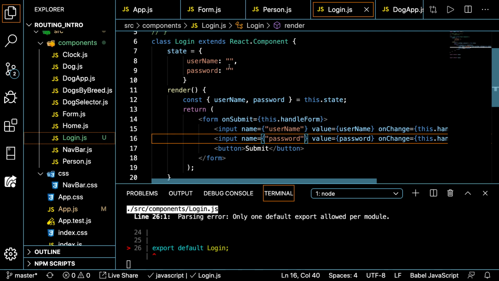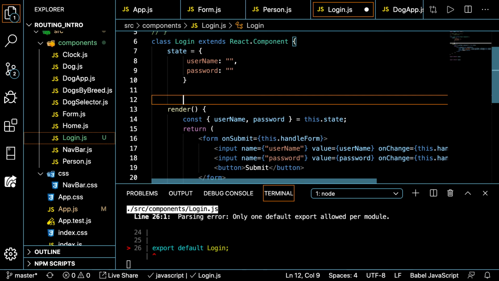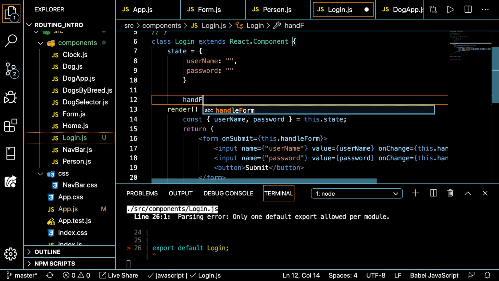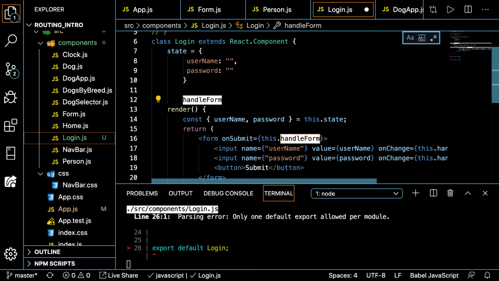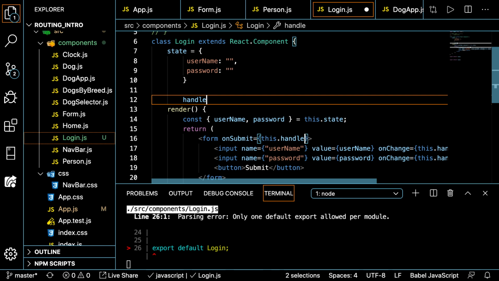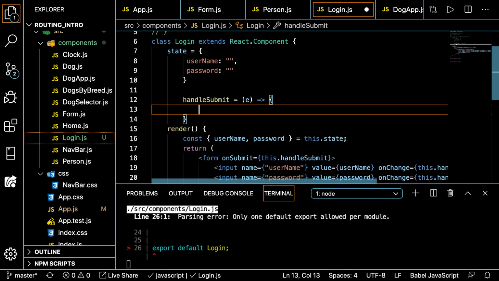Okay, so let's go ahead and write our methods. So we have a handleForm. Maybe I should have called that handleSubmit. That would probably be a slightly better name. Handle submit. And we can write this in ES6 style if we don't want to have to bind, right? I'll say e.preventDefault. Default behavior is what?